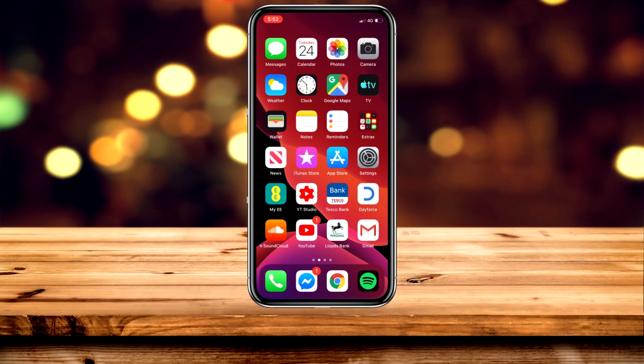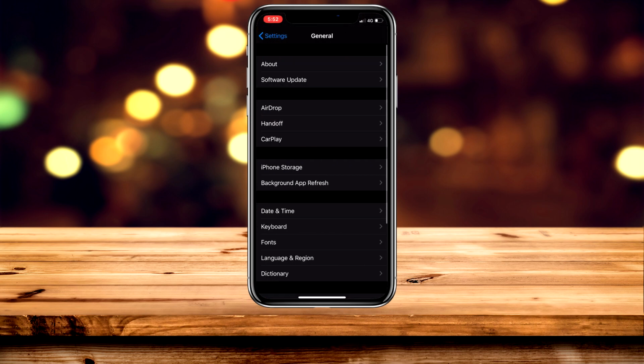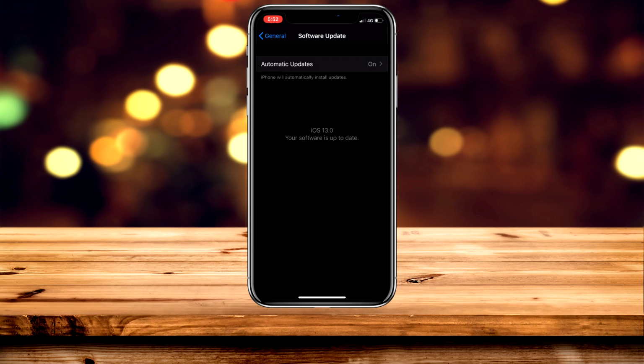So if you want to turn low data mode on or off, you will need to be running on iOS 13 or later. You can check this by going to the Settings application, then scroll down and click on General, then click on Software Update at the top and make sure you're running on iOS 13 or later.